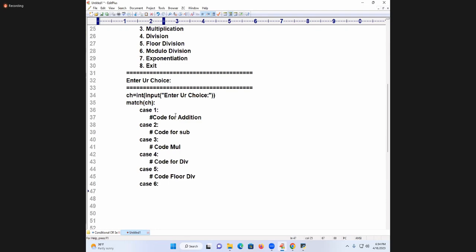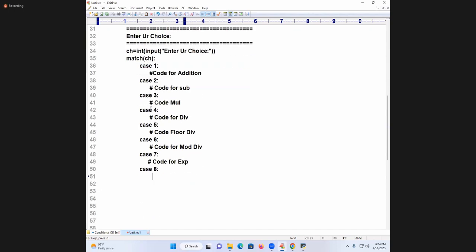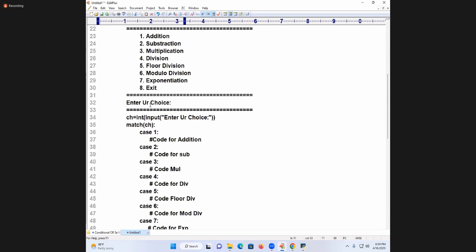Now next is case 6, like that I will write it, my students. Code for modulo division. Next, case 7, code for exponent. Now next, case 8. What code will I write over there? Exit means physically stop the program and come out of it.